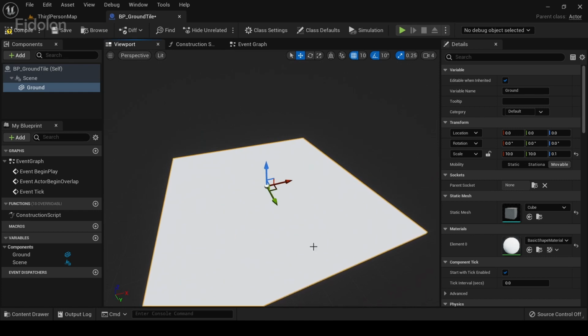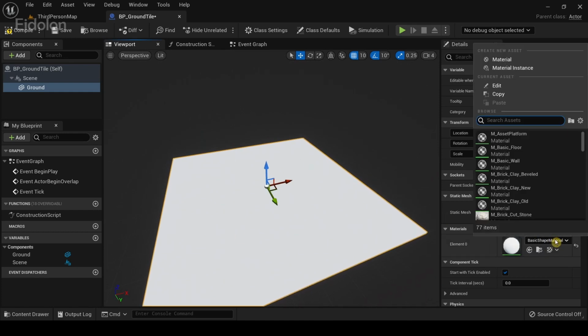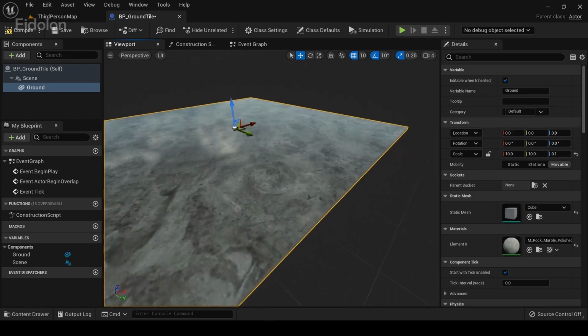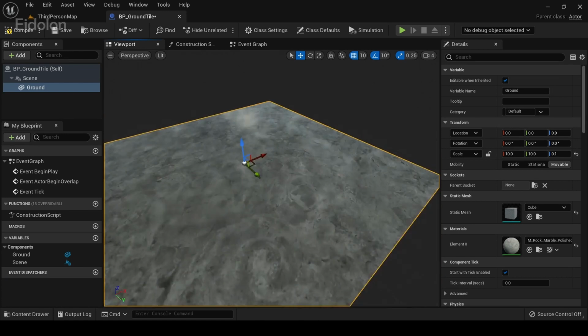Now that we have created this cube, I'm going to give it a new material just for fun. But if you want, you can choose any material you want. In my case, I'm going to use a polished marble. You can choose any material as you like.